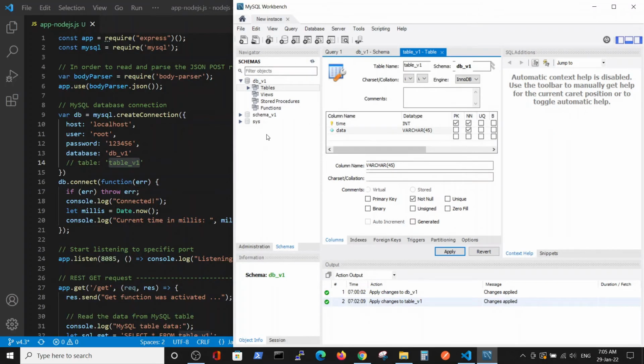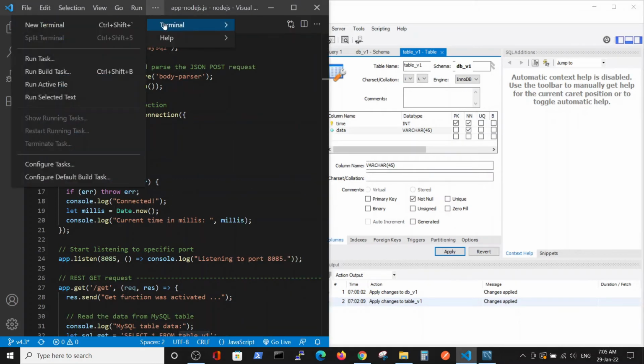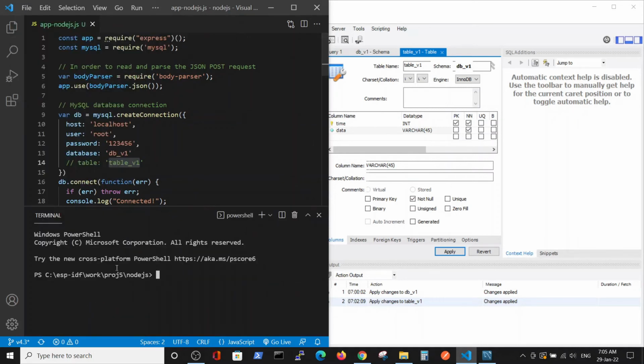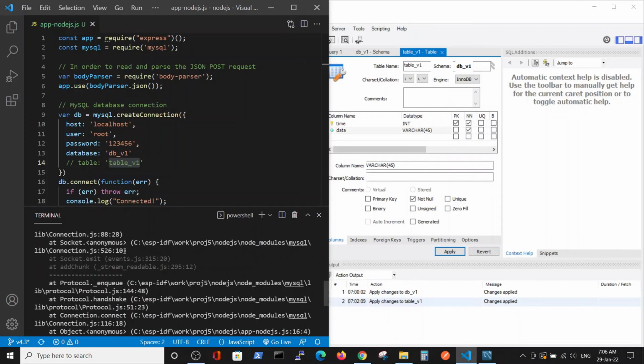Now we can check if the server is running correctly. I will open a terminal and write node app nodejs.js, and we see that we have an error.